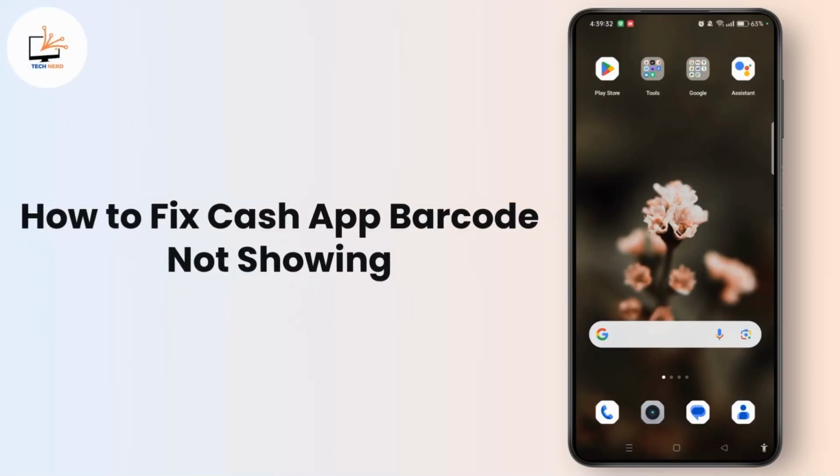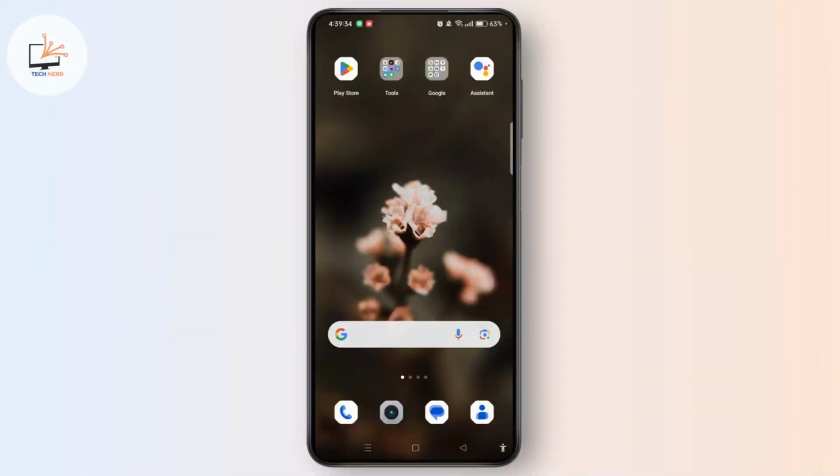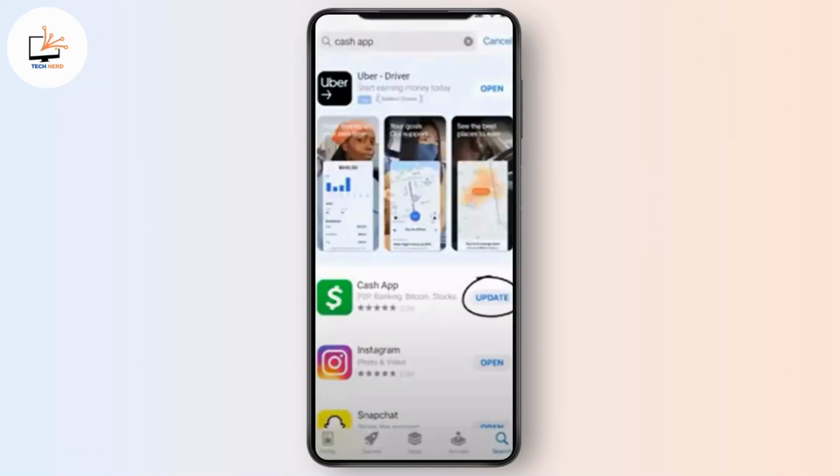How to fix Cash App barcode not showing up. First of all, update the app. Go to the App Store on your device. Tap the search icon and search for Cash App. If you see an update button, tap it to update to the latest version.